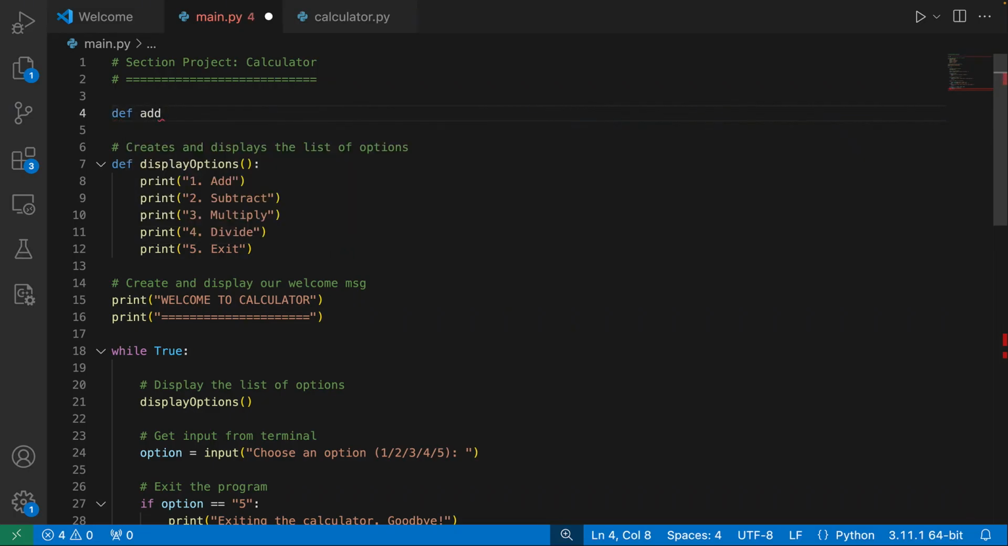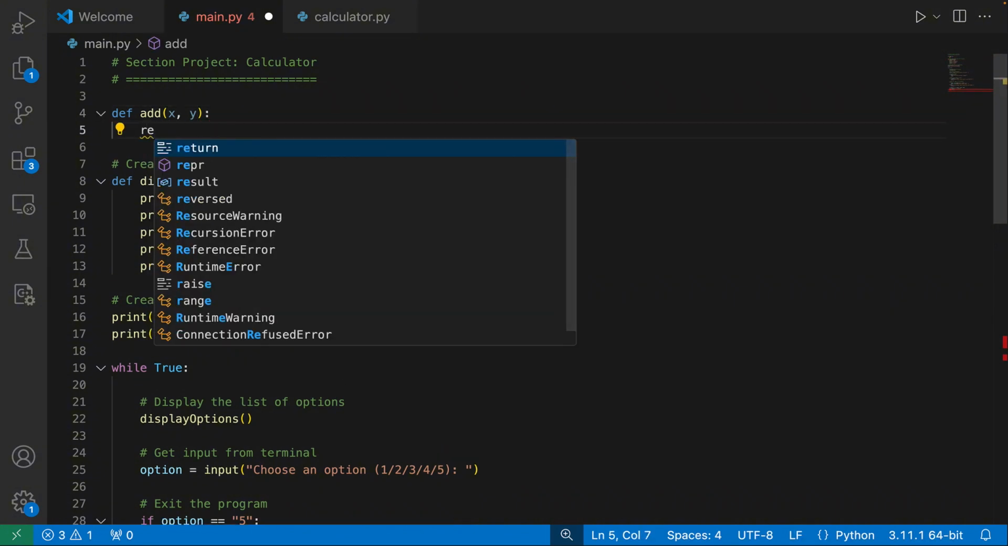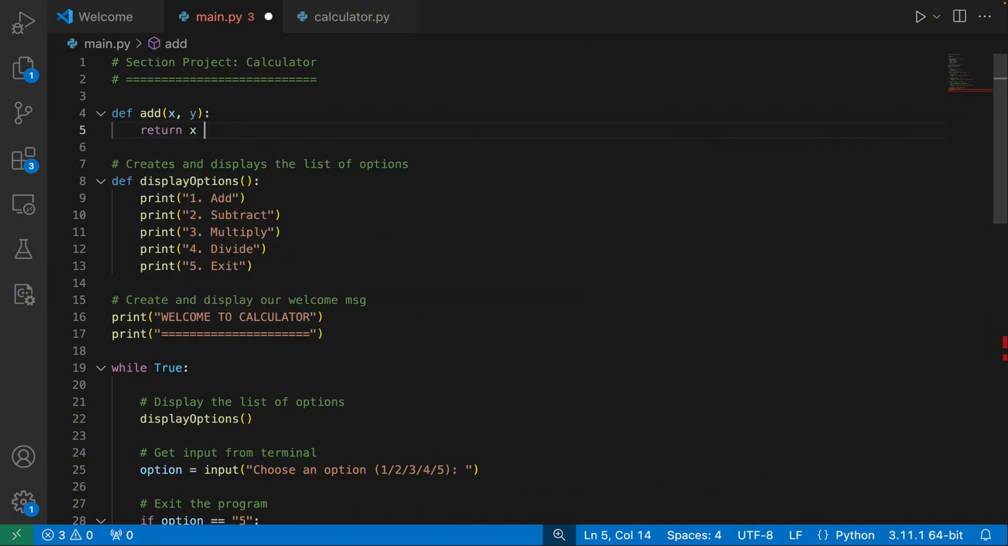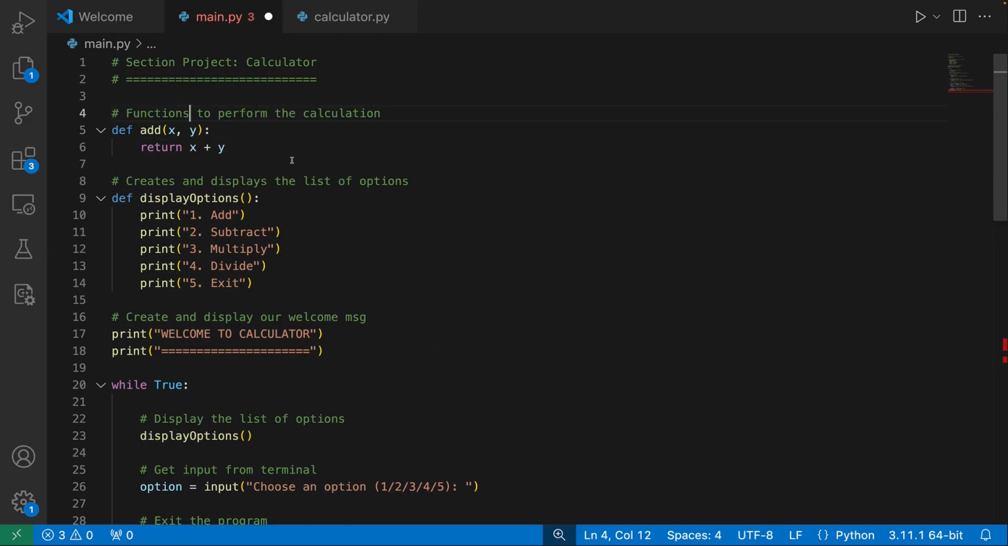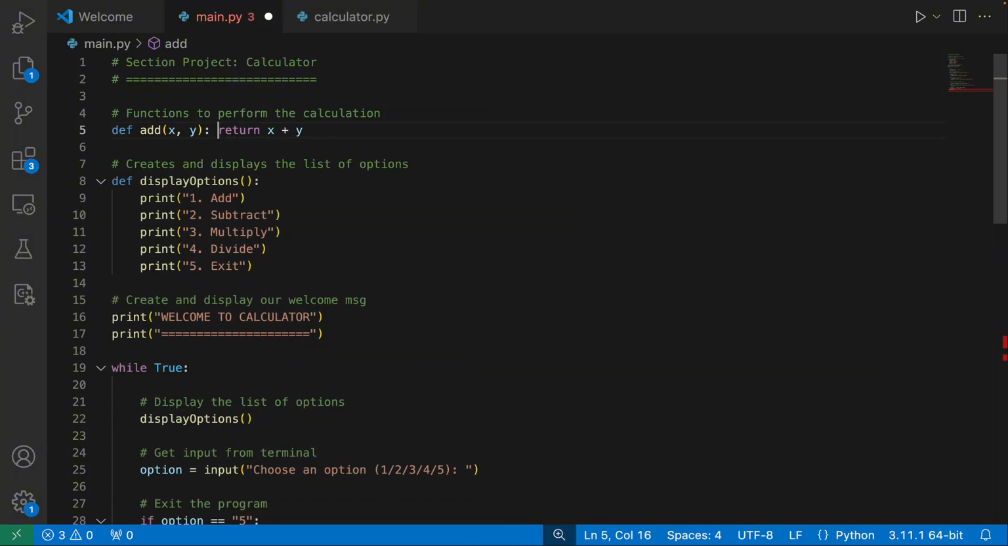So we're going to have our add, and we're just going to have 2 parameters right here, x and y. Then we're going to have our return statement, and we're just going to add x plus y. So here we have our functions to perform the calculation, and if we want, instead of having it on 2 lines like this, we can make it a lot shorter by just doing this.